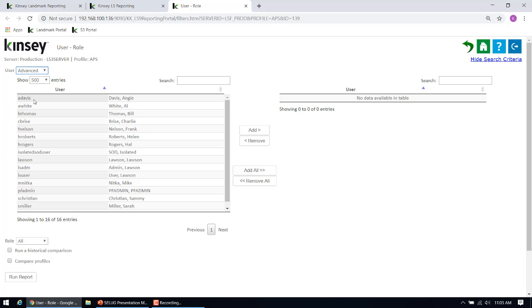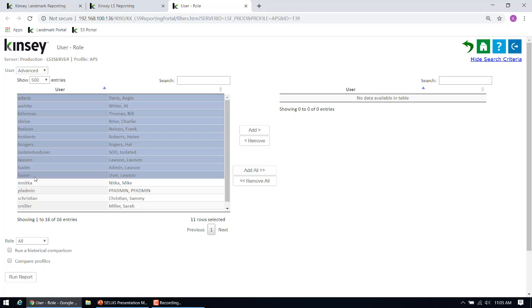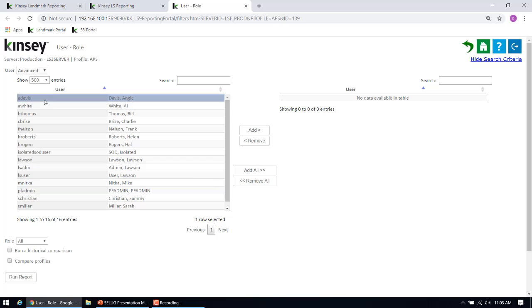Or I'll go to advanced, I get a list of users. I can shift and click and hold down and select a range. I can control and I can pick different individuals. And you can do this for all the reports, whatever you want to filter on.